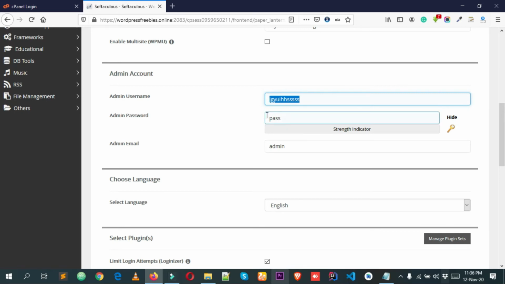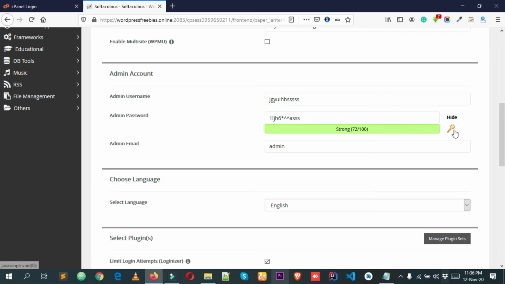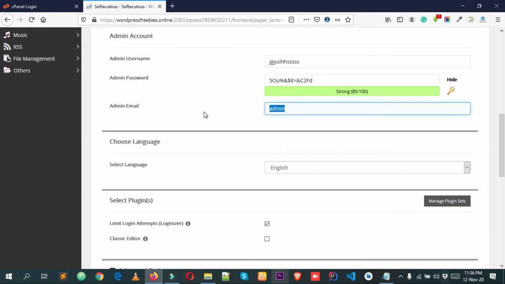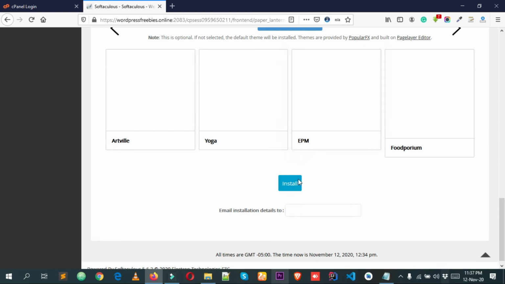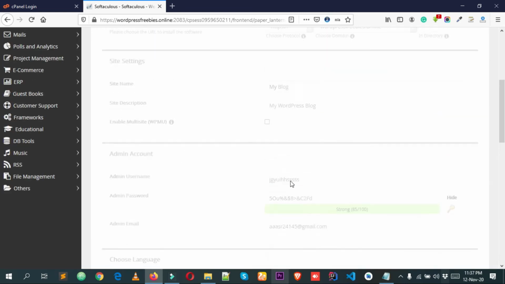And after that enter your password. I'm typing here a password. You can see the password strength here. You can also generate the password by clicking here, this key icon. This is also a great, really strong password, and don't forget to save this in a secure place. And after that scroll down more and enter your email address. I'm just entering my email address, and scroll down more, and after that click install.